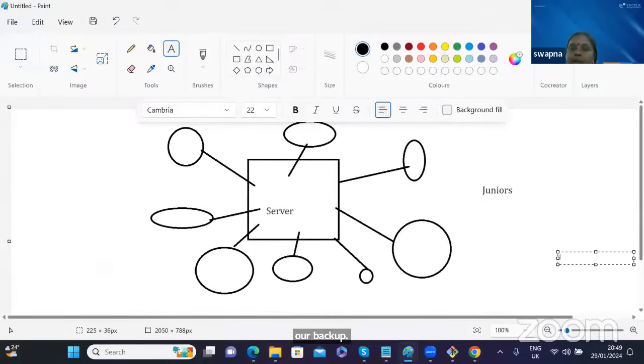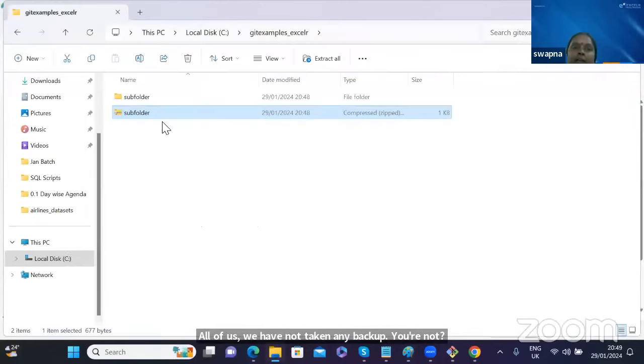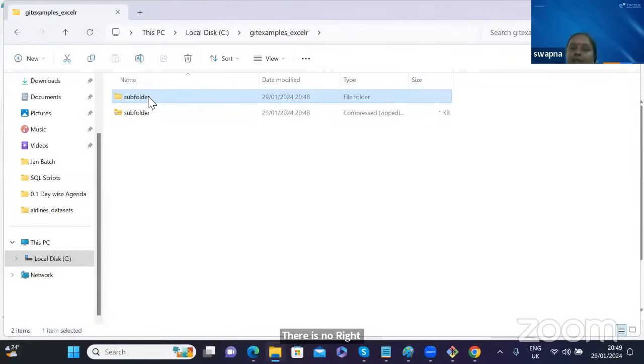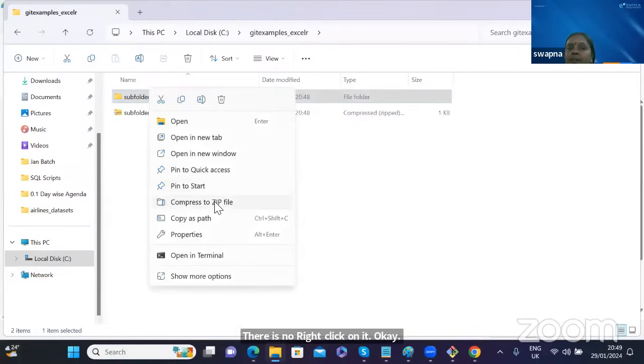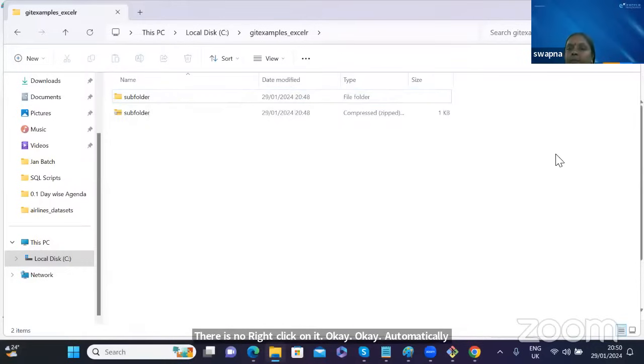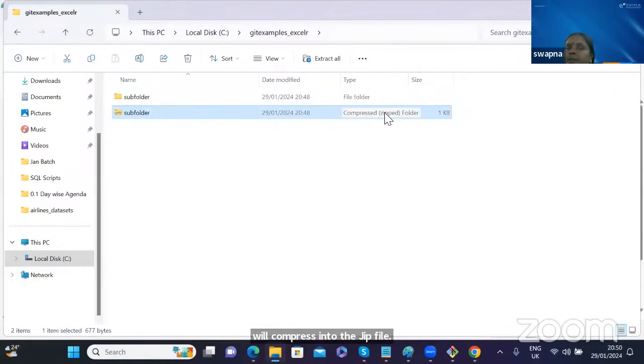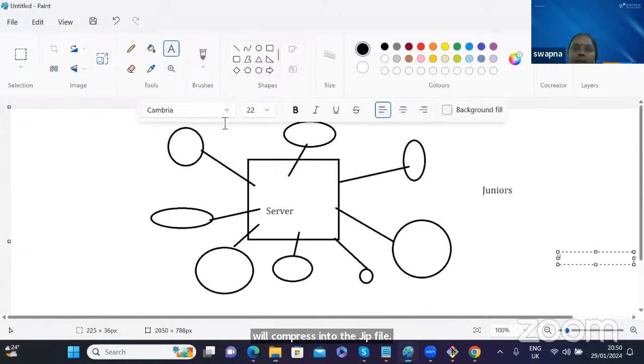There is no extension, Abhishek. Right click on it, compress to zip file. Automatically it will compress into the zip file. So what happens is, we pushed it and we had not taken any backup of the code.